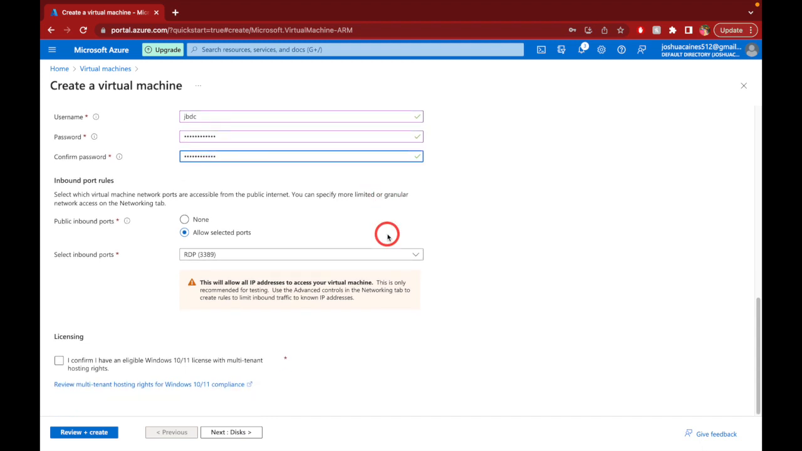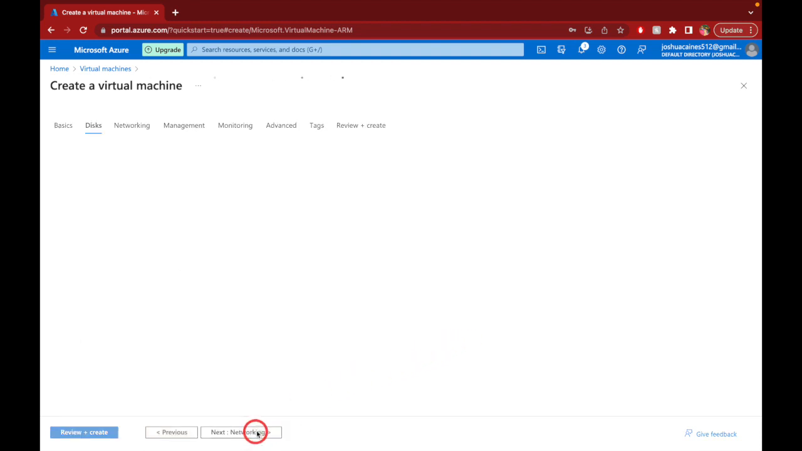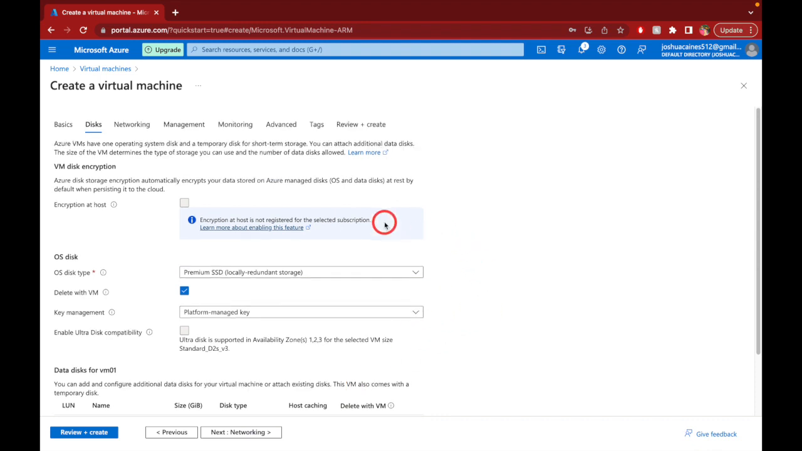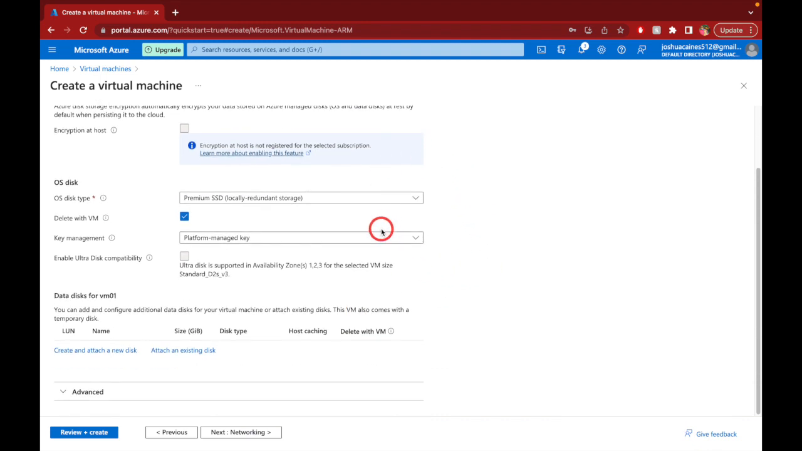Alright, so we're going to keep scrolling down. At this point, we're going to go ahead and make sure you click this. You got to click that. It can cause you problems. So we're going to go next. Alright, platform managed, okay, encryption. And at this point, we should be pretty good to go.